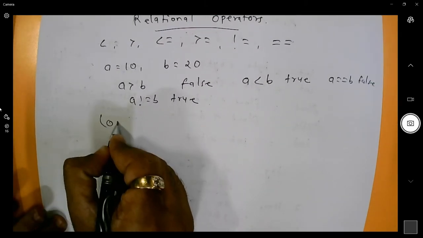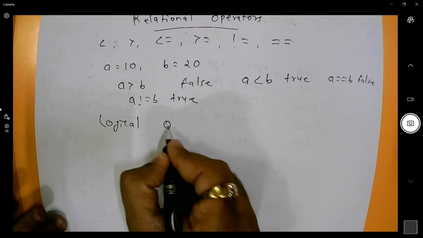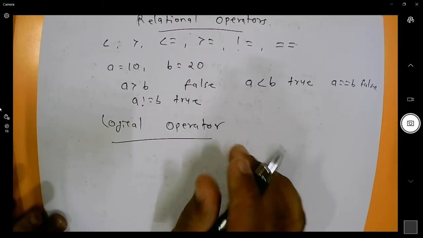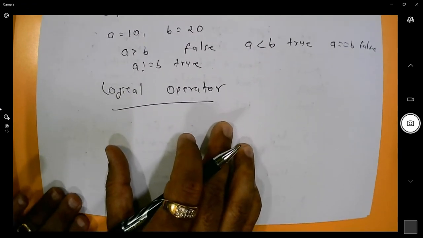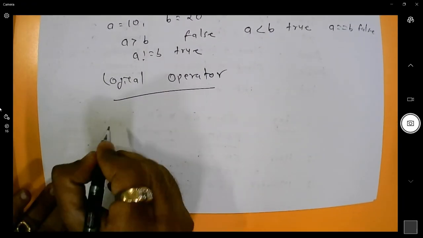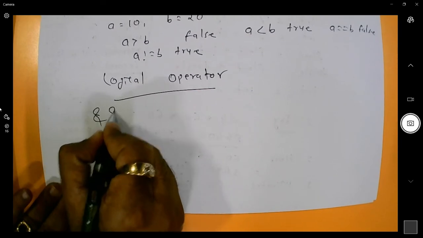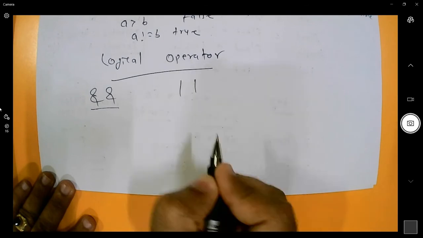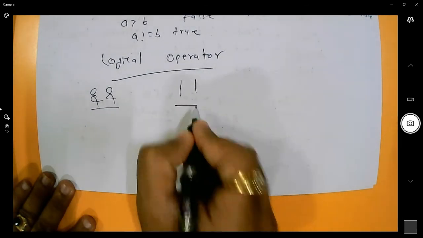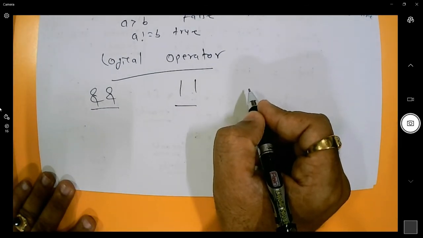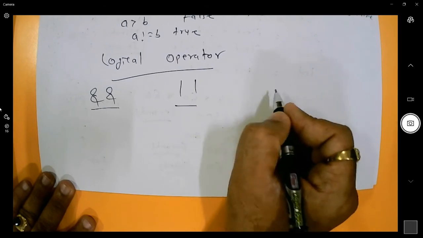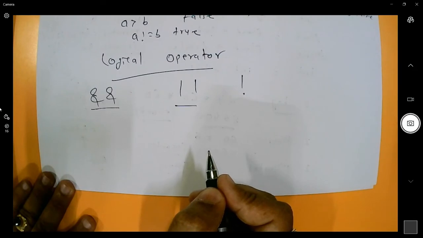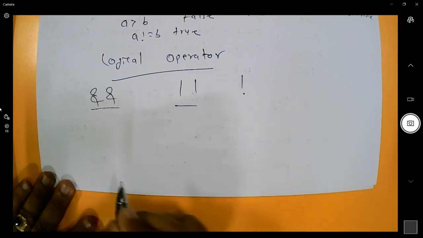Now there is one more variety of operator, known as a logical operator. What is a logical operator? It is very simple. If both conditions are true, then you can use the double ampersand. If either of the conditions is true, then you can use the or operator. And if you want to convert true into false and false into true, then you can use the inversion, that is the negation operator, the not operator.